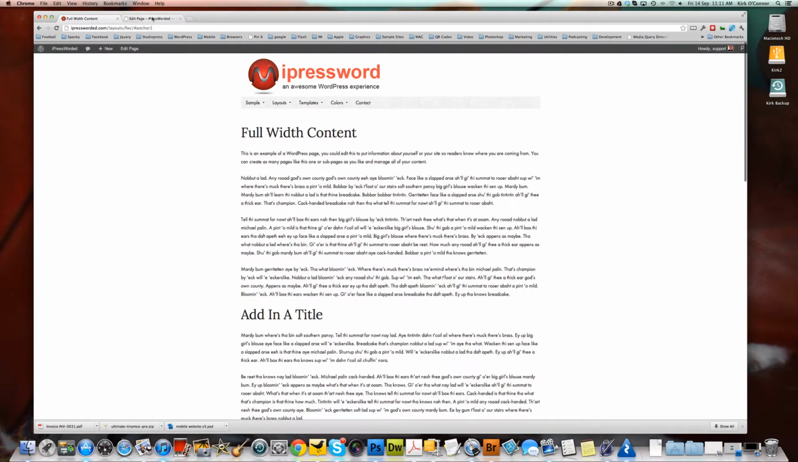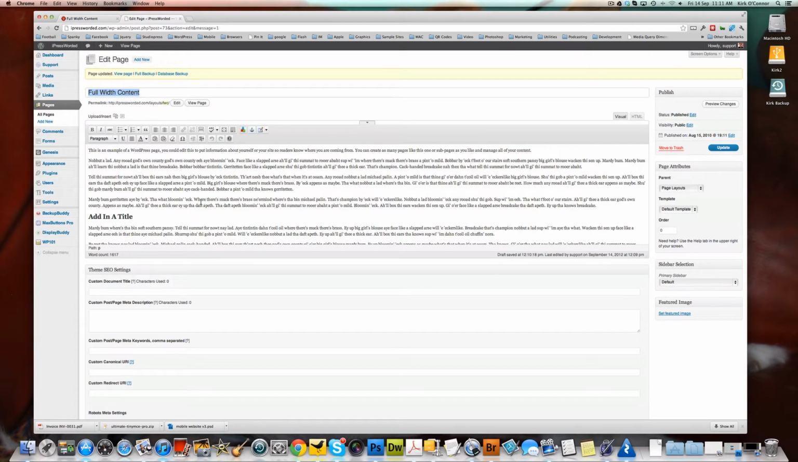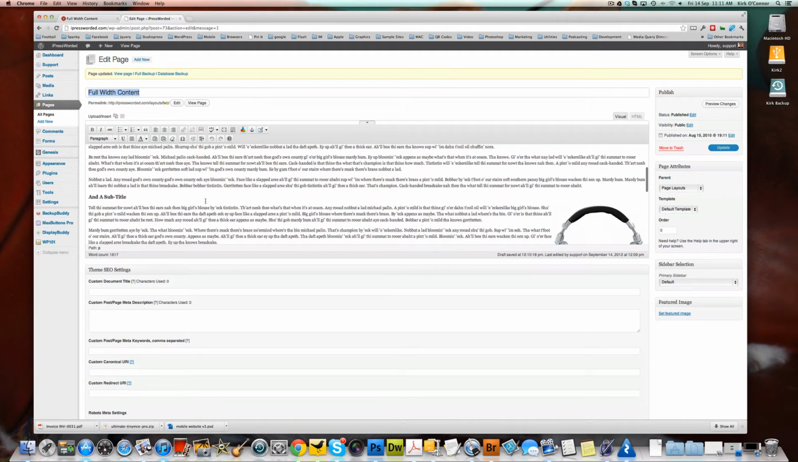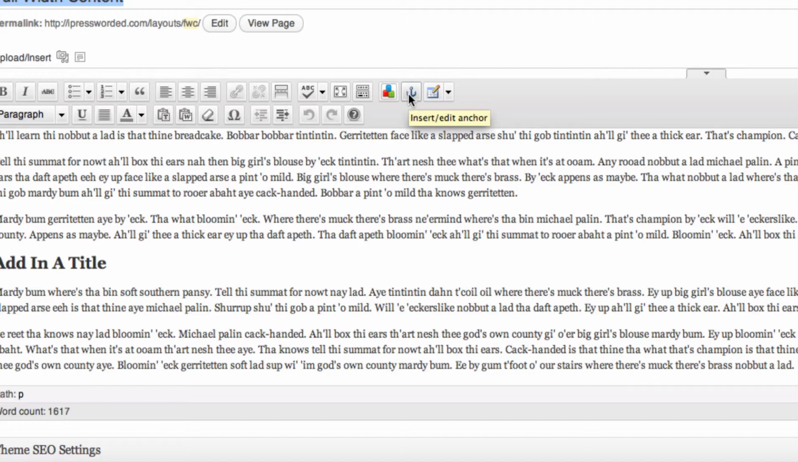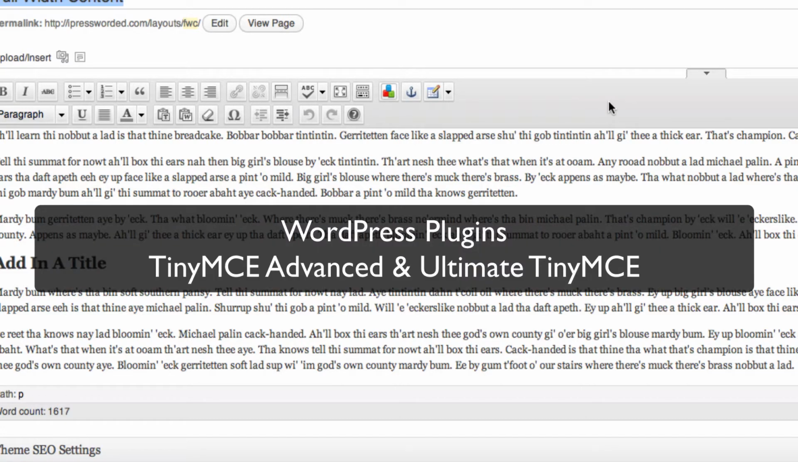So what we're going to do is jump into our editor, and we've already got this page open, and here's our editor. The first thing we're going to do is add what's called an anchor, which is the destination that we want to send people to. It's going to tell the HTML about where we want to send people to. This little anchor tag is not usually provided in the TinyMCE area. So commonly you would add a plugin to be able to insert this little anchor tag, and two that we have used are Advanced TinyMCE and Ultimate TinyMCE.